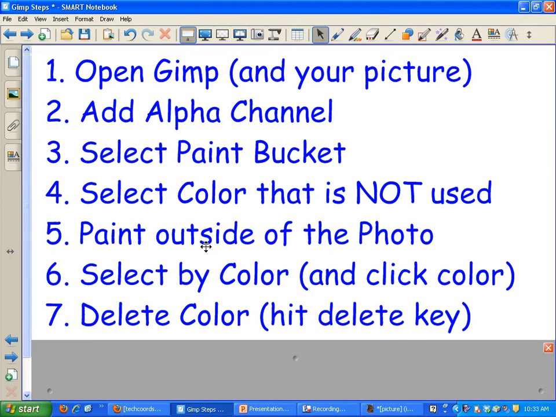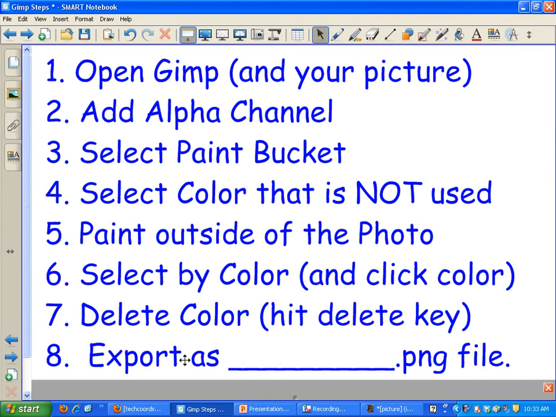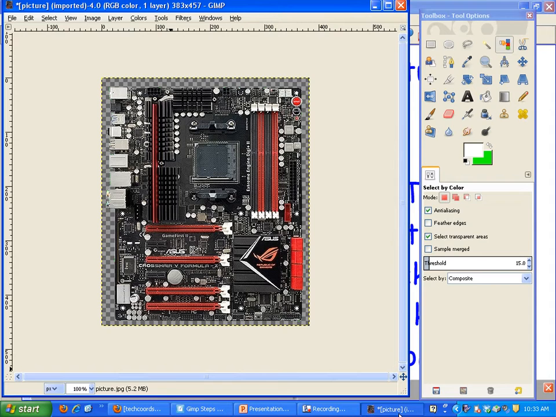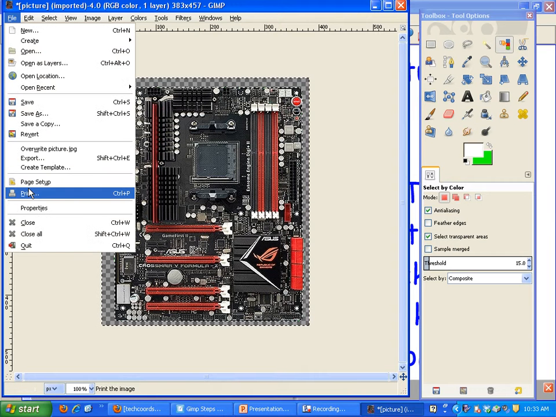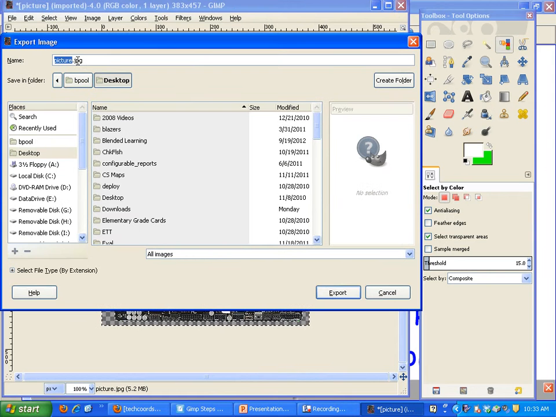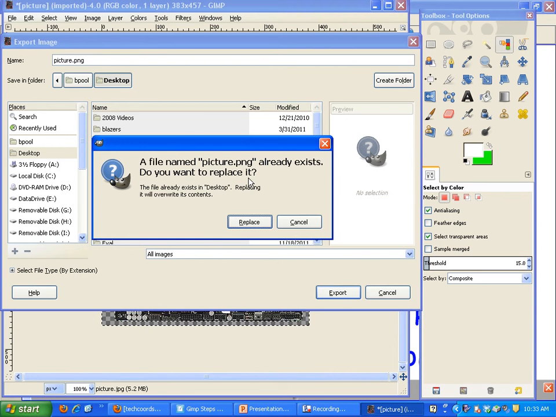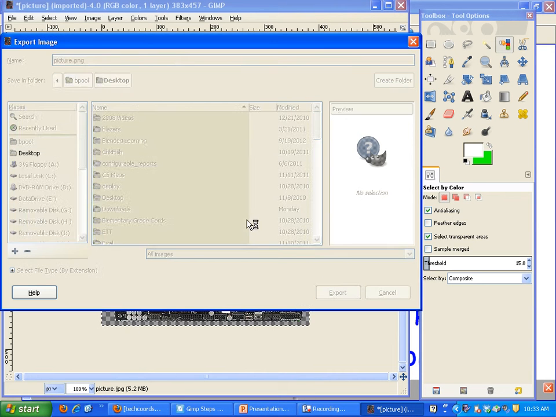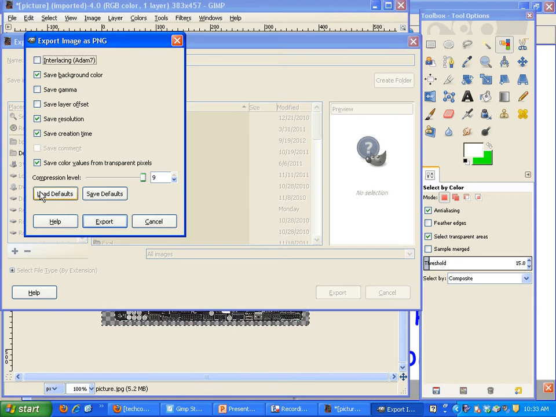So I'm almost done. The last thing I'm going to do is export it as a PNG file, which means I go File, Export, there we go, I'm looking for the word export, and I change it to a .png instead, and then I say export, and it says it already exists because I've already done this once. And then it's going to ask me if I want to go ahead and export, and I say OK.